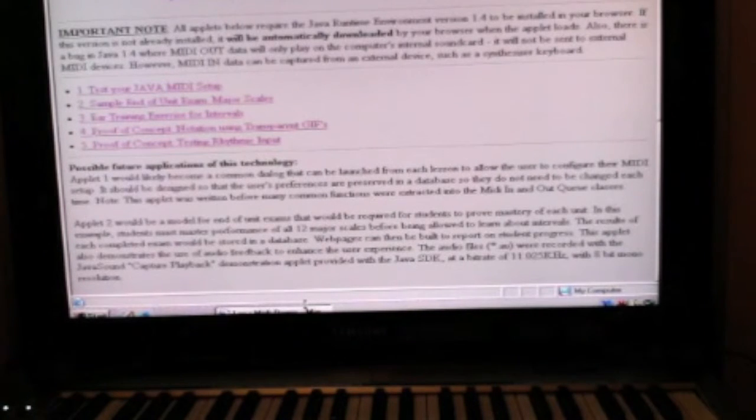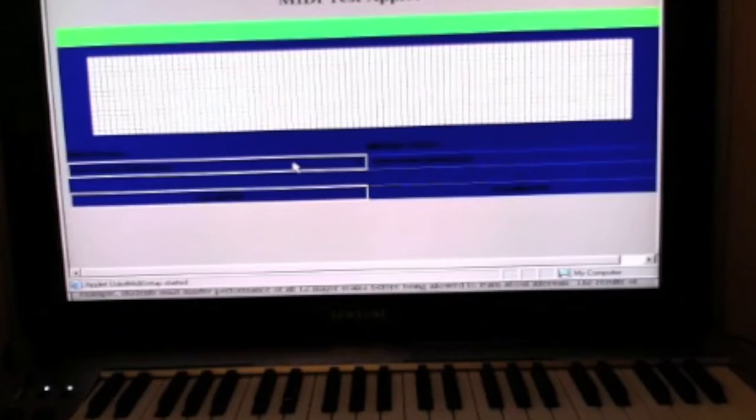Applet number 1 is a common dialog that would be launched at the beginning of the class to let the user configure their MIDI setup. And the user's preference should be preserved in a database so that you know for that user which MIDI in and out devices they like. And let's just take a look at it. So I'm going to test my Java MIDI setup.